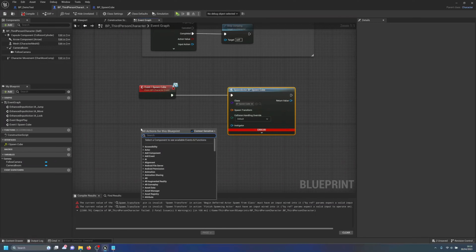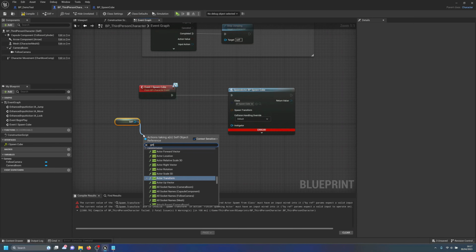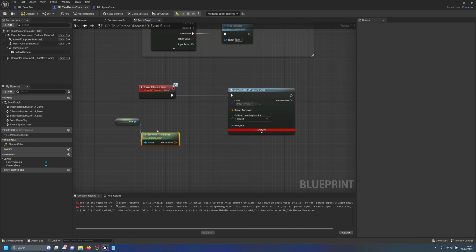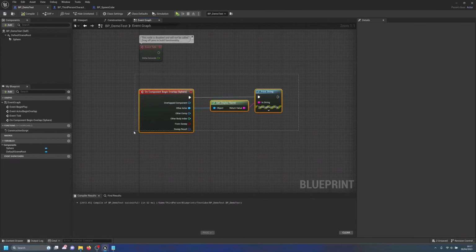I'm going to right click here and search for the property called self, right? This represents this class, this whole class. So from here, I can call a node called get actor transform, right? And this will get the actor transform in relation to the world, okay? And then it's going to plug into that. And that's it. Compile and save. Nothing too crazy. Nice. So now we're going to go back to the demo test here.